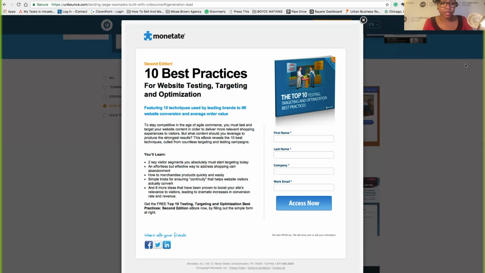Let's see. No, hold on. There is a tool. One second. Ooh, there's a spotlight tool. Let me see if this works. Okay, you all can see this. Great. You all can see a little spotlight. As you see, I'm moving this mouse, and this is like an L shape, but it's upside down. And this is telling me what's going on. It's like, okay, cool. 10 best practices, the top 10 testing, targeting, optimization best practices, and then my information.